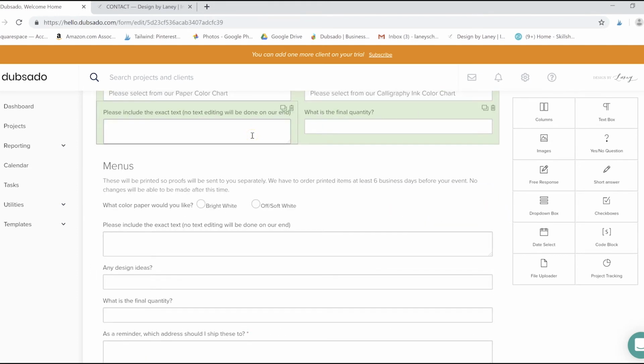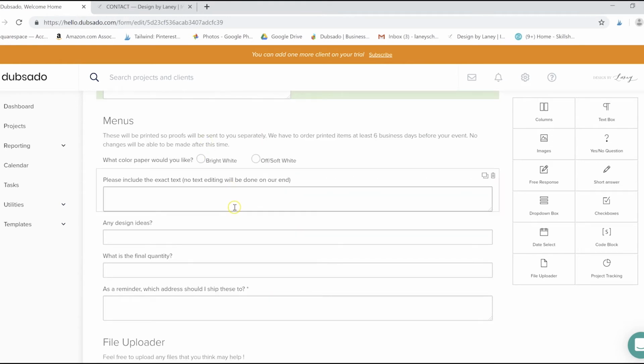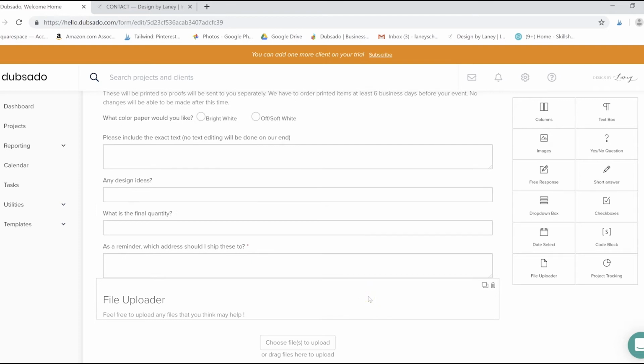Menus are a very common product for us as well, so if they're needed, they go here. If we do programs, it's actually just a copy of these menu boxes, but with the word programs up here, because they have pretty much the same choices. And of course, there's another file uploader here at the bottom in case they want to upload some inspiration photos.